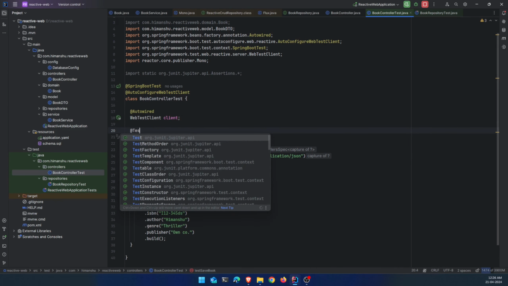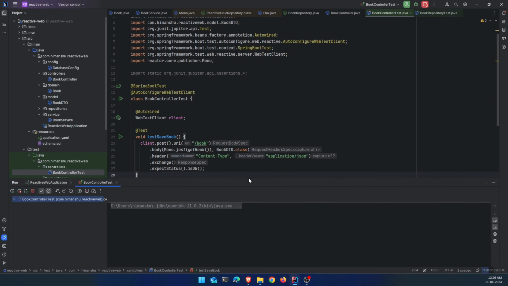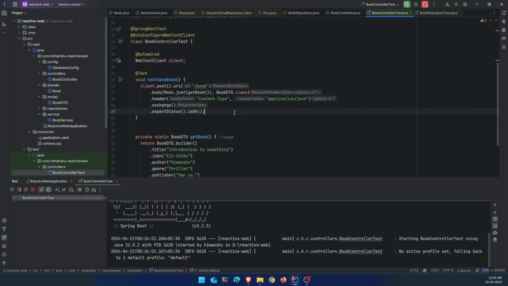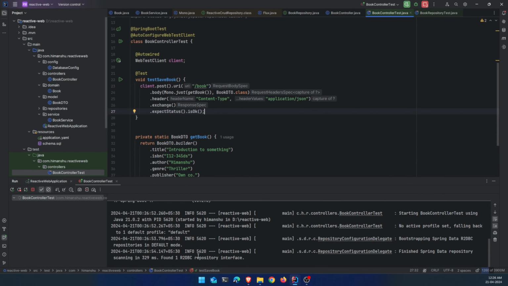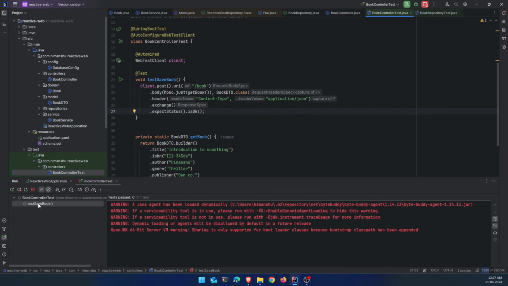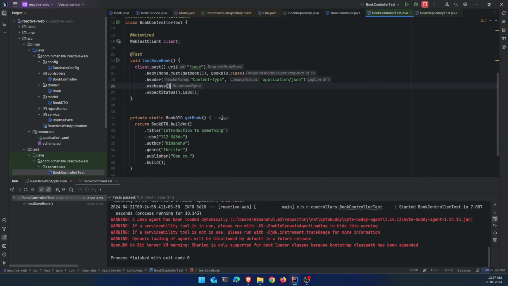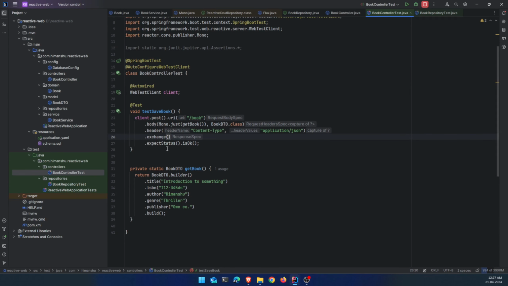Okay, one thing is we need to specify the test case. All right, I'm wondering why I'm not getting the test option. Okay, all right, so my controller test is running and it is passed, right? So we get that it is getting saved. Now let's add more test cases.